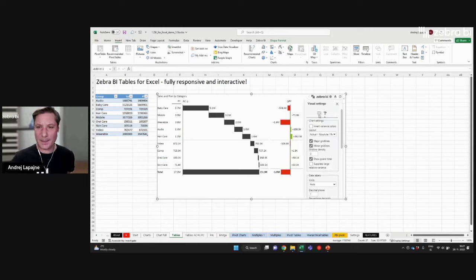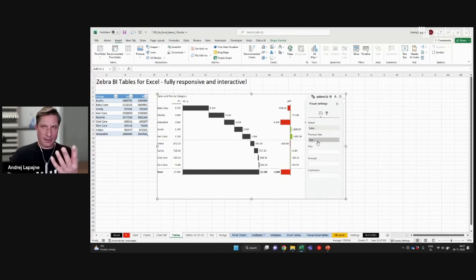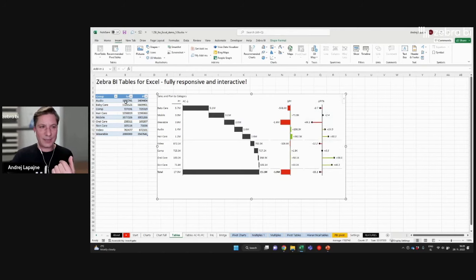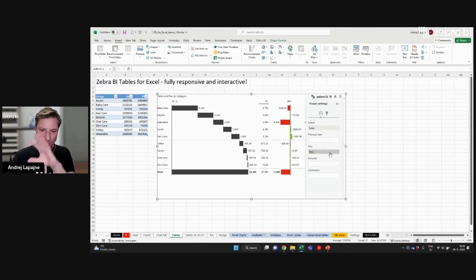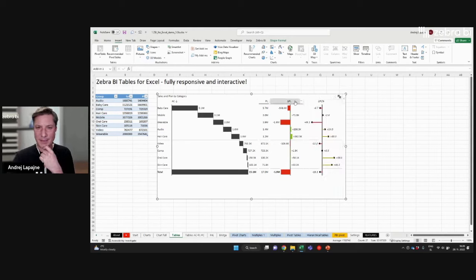So Zebra BI actually understands the typical business scenarios like actual, previous year, plan and so on. So it reads the data fields, the columns from your source data, and then it tries to assign them to certain buckets, and you can always manually reassign the field. You simply move it. So this is my plan. I'll move it here just to make sure that this is my plan.